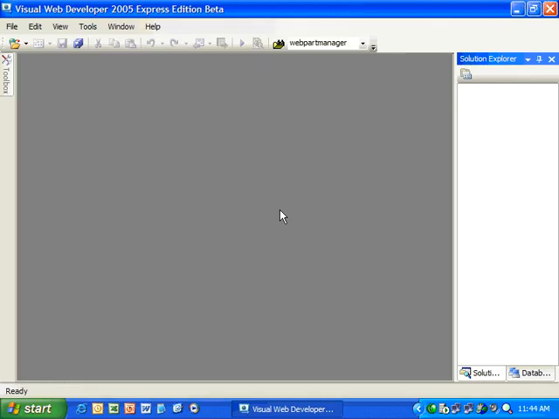So today we're going to take a look at Visual Web Developer 2005 Express Edition and see how the tool has been improved to increase the quality of the web development experience. So let's go ahead and take a look at a demo. Here we are inside of Visual Web Developer 2005 Express Edition. You'll notice that it's based on the Visual Studio IDE, but it's been simplified and streamlined for the web developer.